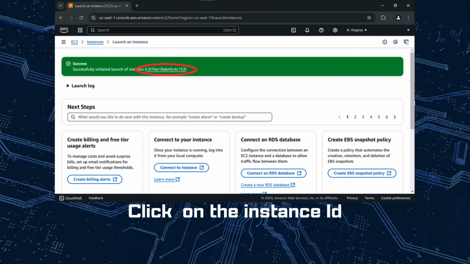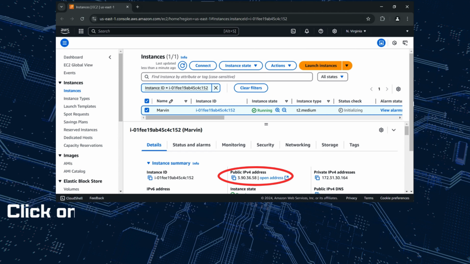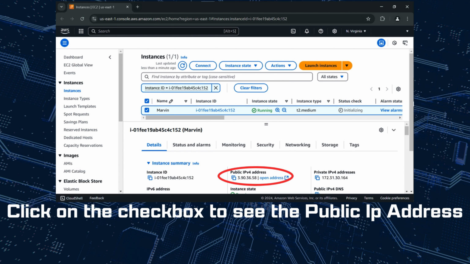Once you see the success, click on the instance ID. The instance state shows whether it's running or not. Click on the checkbox to see the public IP address.